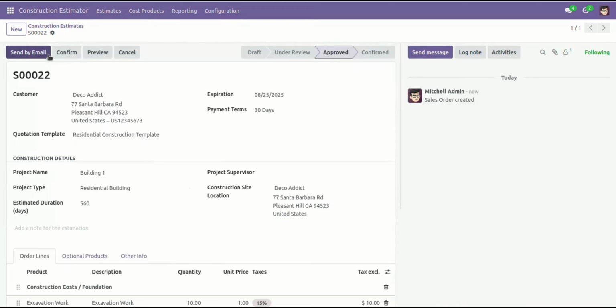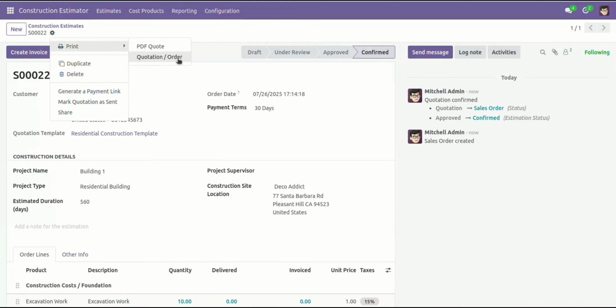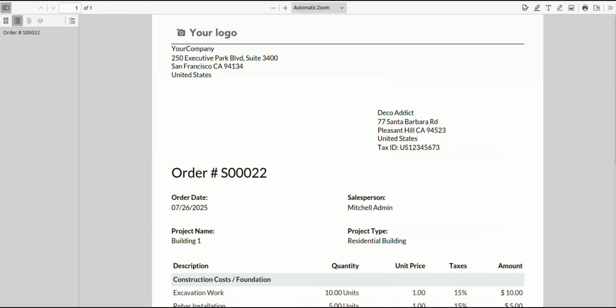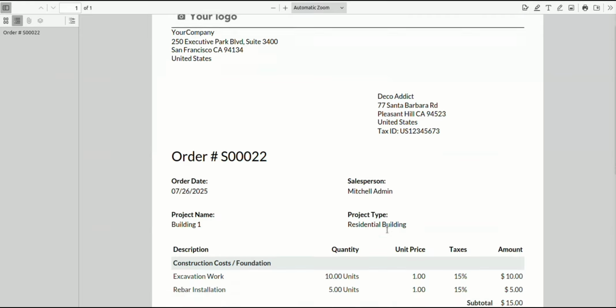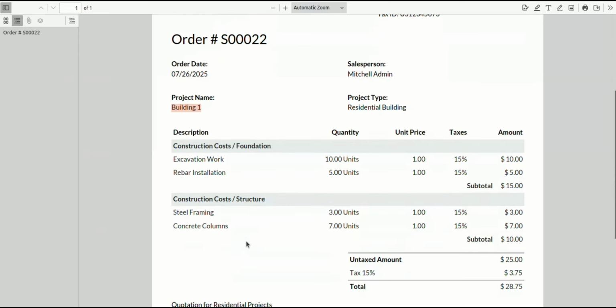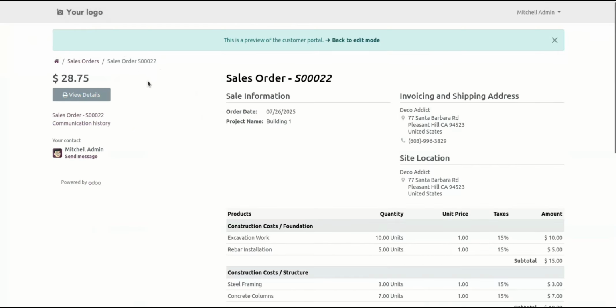You can then send this quotation directly via email or preview it instantly as a PDF document. The generated PDF provides a comprehensive overview of the order, detailing all construction costs clearly categorized for your client. Clients can also access their quotations through a dedicated portal, offering a transparent view of the sales order and cost breakdowns.